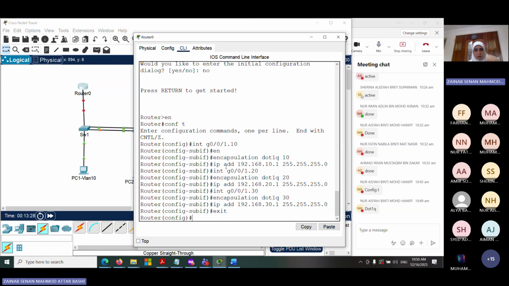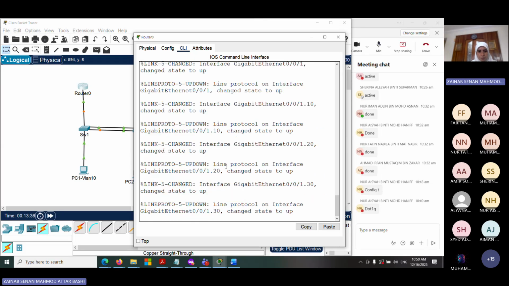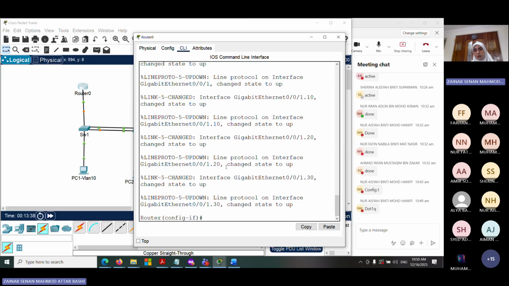If that's done, now I exit this one. I go to the main interface, G0/0/1. I just type no shutdown. That's it. So the router configuration is done. Nothing more to be done there.